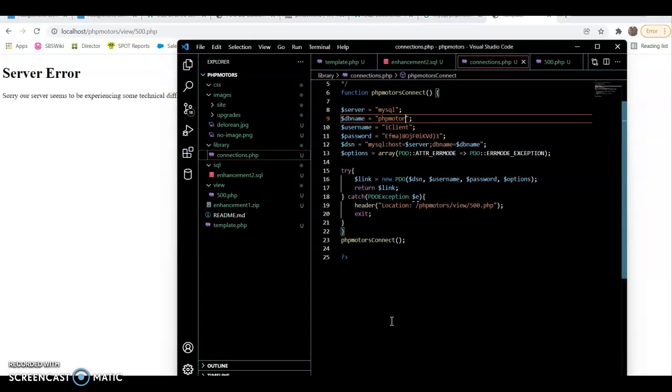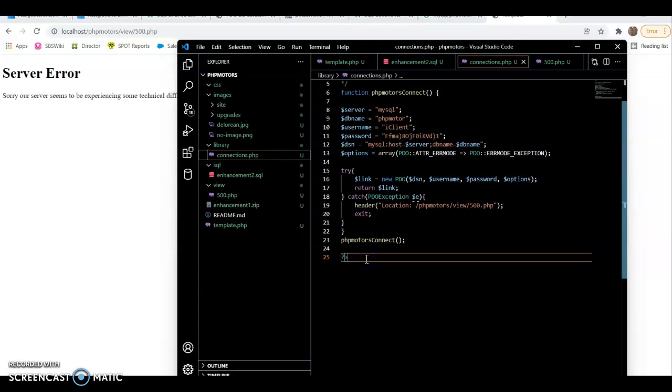Yeah, so that's pretty much everything. So again, I'll be cleaning it up for enhancement 1 so that it actually looks like a site like we're shown. But as for enhancement 2, this is everything.